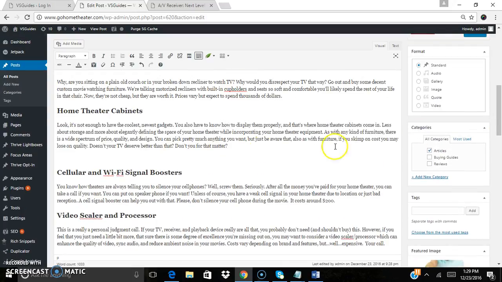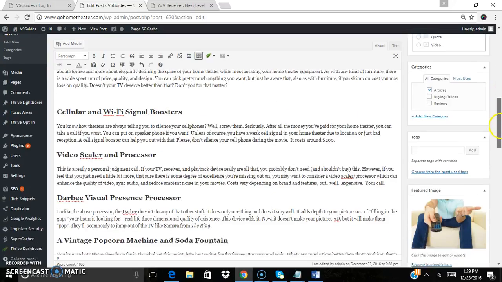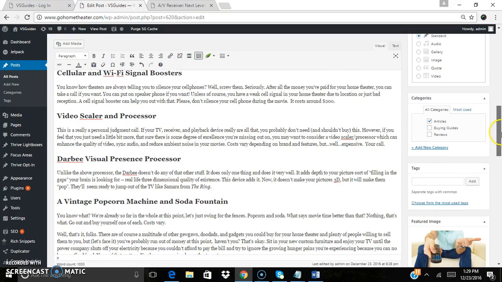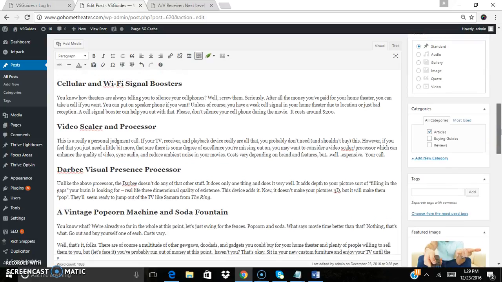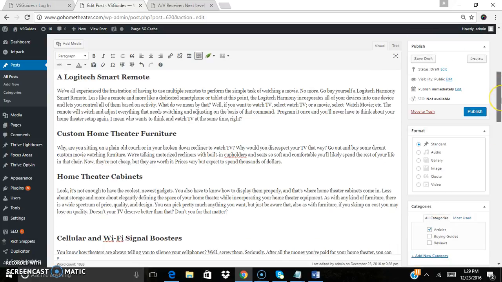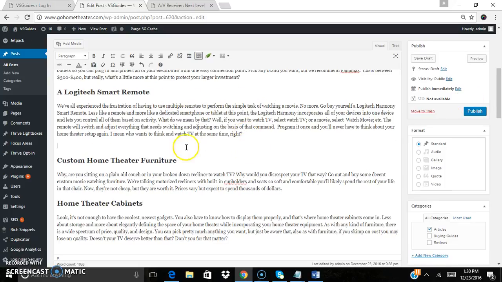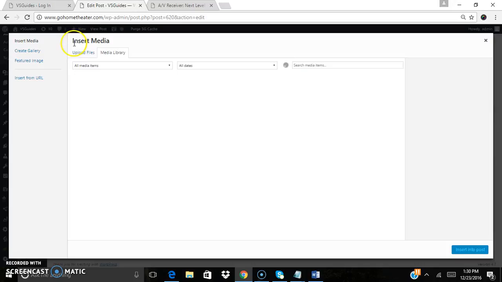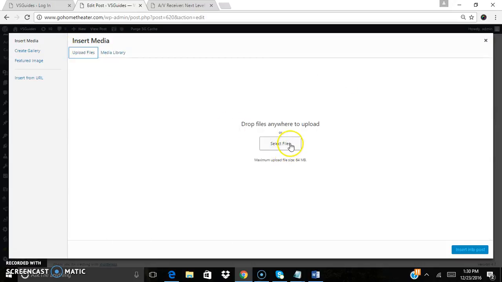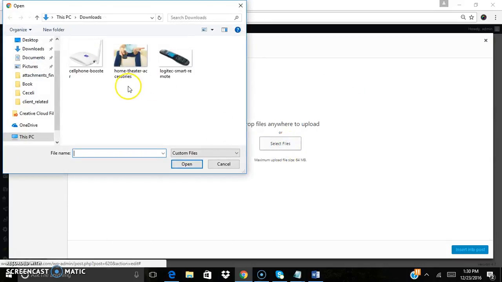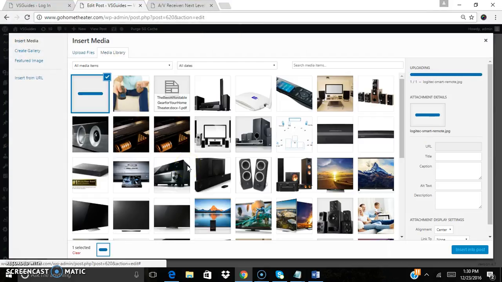In my case, I actually have a couple images already pre-selected. I'm just going to grab, I can't recall, I think I have a remote control. So here's a remote control. I'm going to add the remote control right here. Okay, I have a cell phone booster and a remote. I'm going to add that remote here.